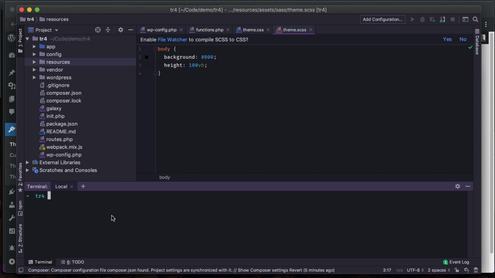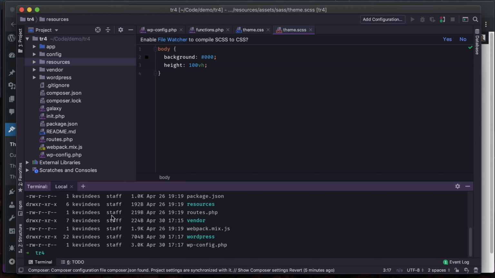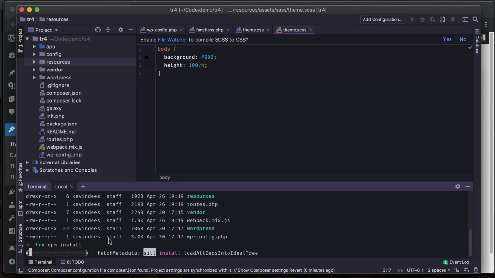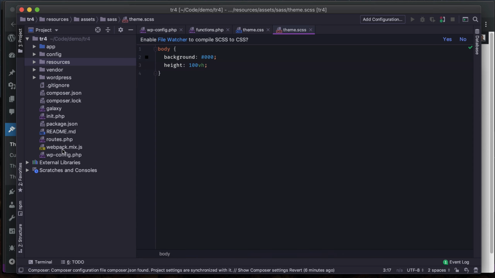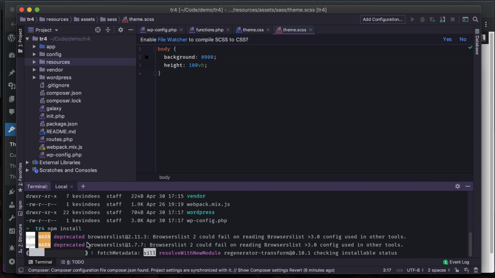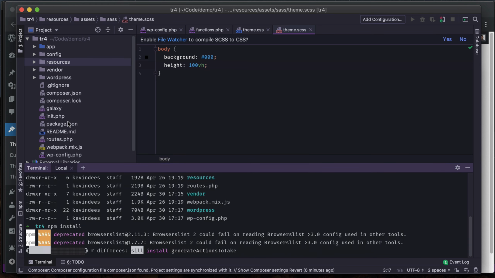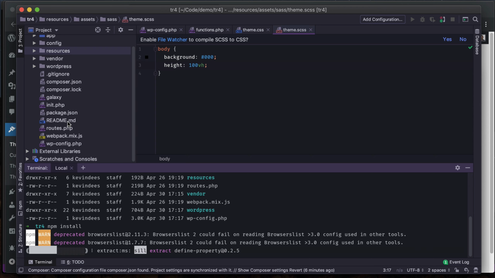So if I go over here to the terminal, we can see that I am having access to this Webpack file. And the best way to do anything in Webpack is to do a node or an npm install. So I'll install all my package dependencies, and this uses Laravel's mix. So we're going to get a lot of stuff out of the box with this. We'll just wait for this to download.